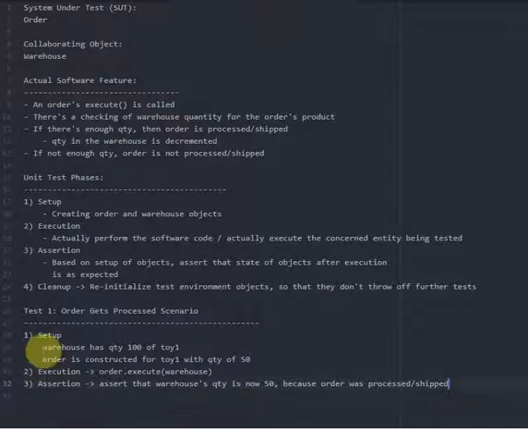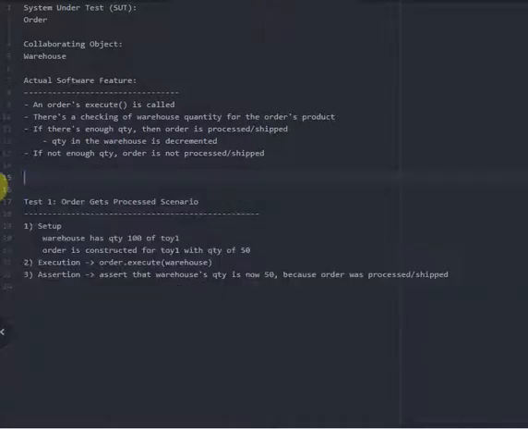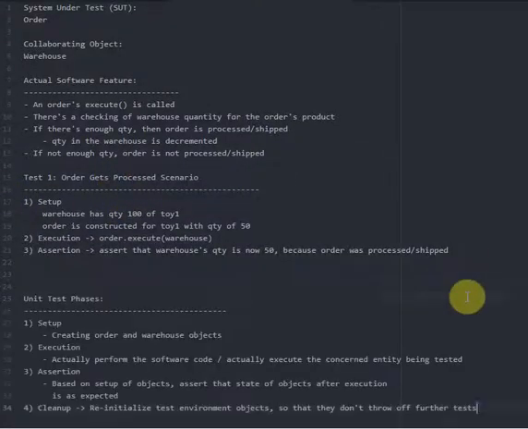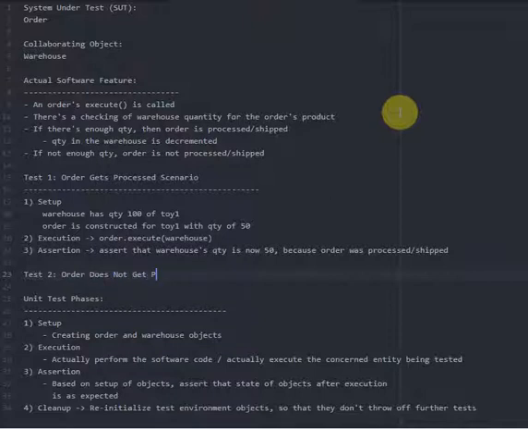The next test to look at, I'll just mention it, is test 2. Order does not get processed scenario.